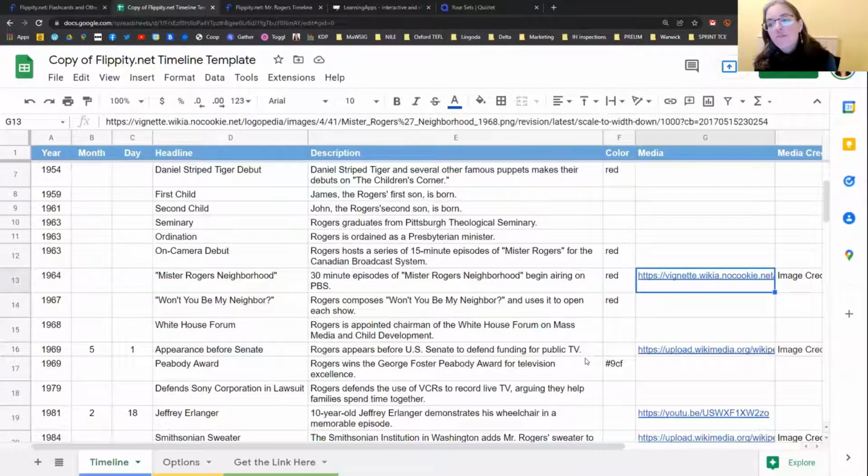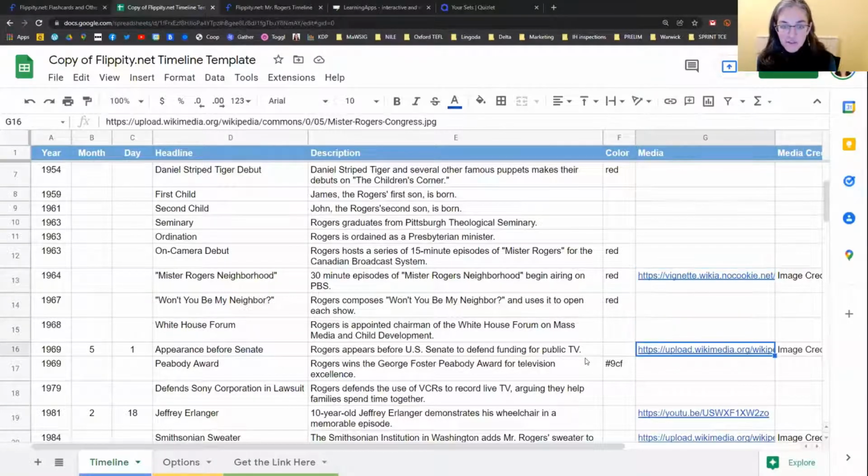Media is if you want to add an image or you want to add a video. You have to upload it as a link. So if it's a photo, for example, it must have .jpeg or .png at the end. You can't put the photo or whatever directly into here. It has to be a link to another page. And you can't save it in Drive.